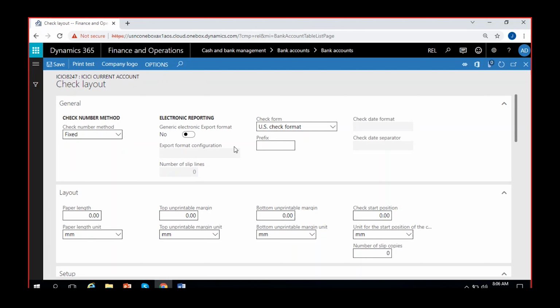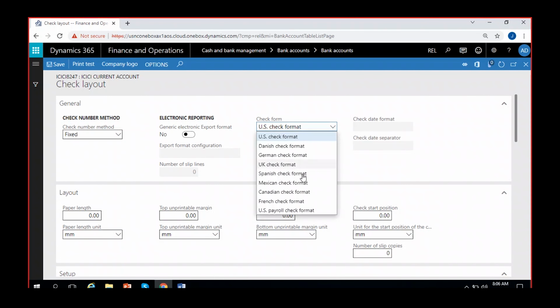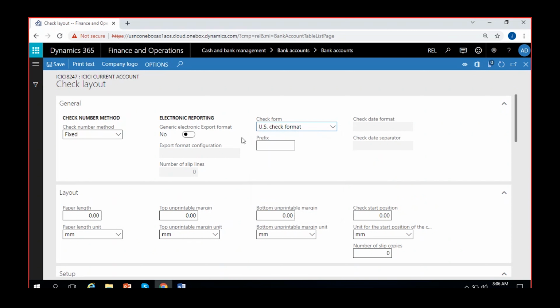Then, in order to export the check, what kind of format do you need? The US check format, or we have other different country check formats here. The most common is this one, the US check format, so I'm selecting that.